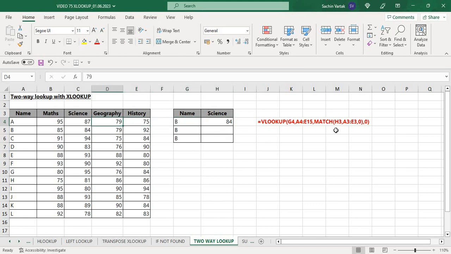84. So B has scored 84 in science. If you change this to say geography, 79. So B's score in geography is 79. So this is how we use VLOOKUP with match to get a two-way lookup. Now how do we do this with index and match?